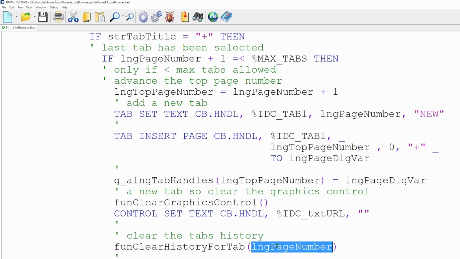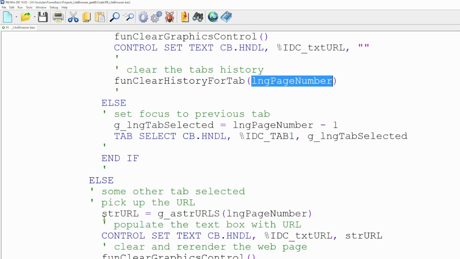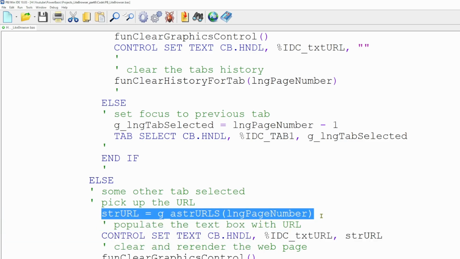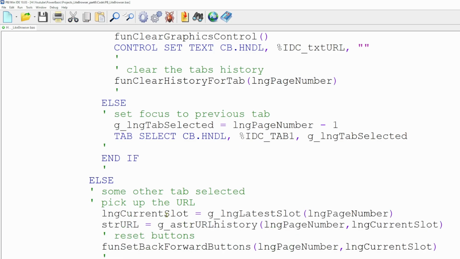And if the user picks some other tab, then we need to pick up the current slot based on that. So at the moment, we're picking up the URL from the URLs array. We need to amend that slightly, and we need to reset the forward and back buttons. So now we're picking up the current slot from the latest slot array. We're setting the URL from the URL history. And we're calling a new set back and forward buttons function to set the disable or enable properties on those two buttons.